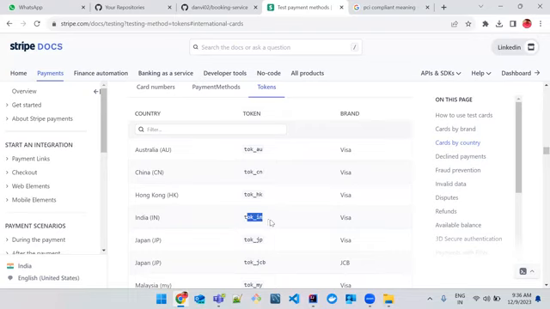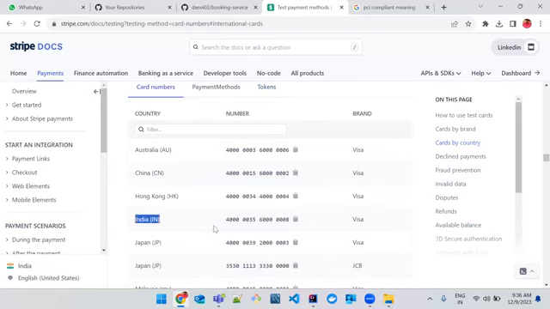That means tok_in, and this is a type of Visa. And here I can actually see the card number of India. So here, if you can see, 400003560008008. Okay, so that's the total idea.